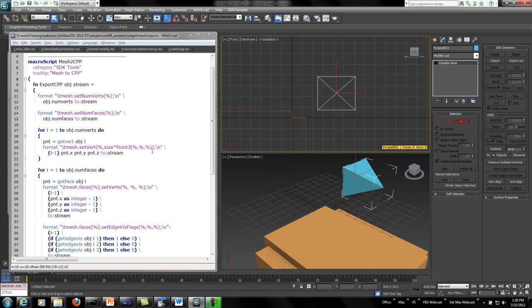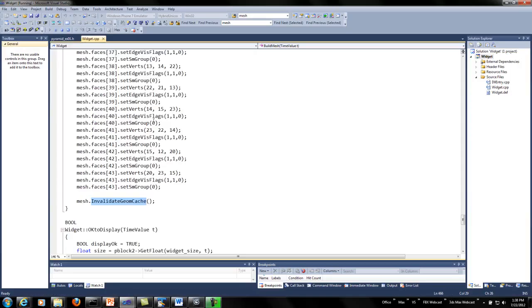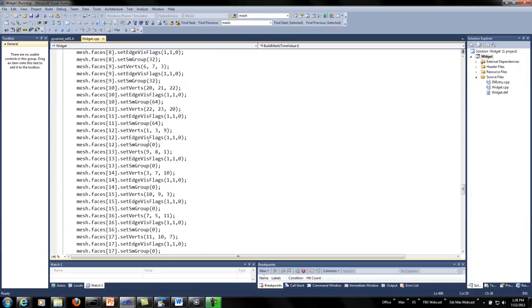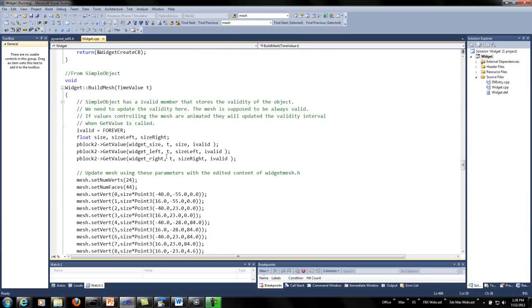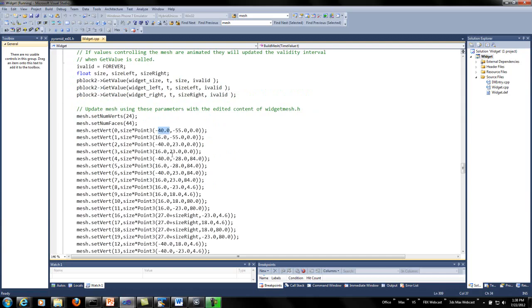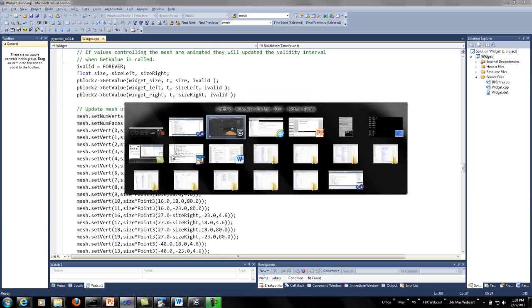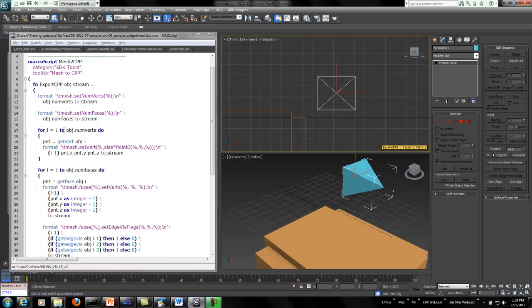And what this Max script will do is iterate the mesh within that pyramid and construct CPP source code like this with the exact sizes of that in space, so that you have a starting point to code your object from. So it's a very useful Max script. I would encourage you to take a look at it.